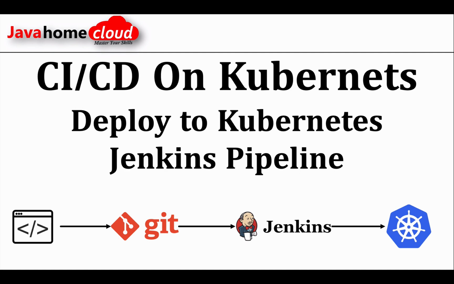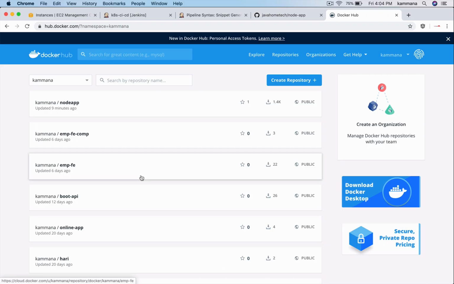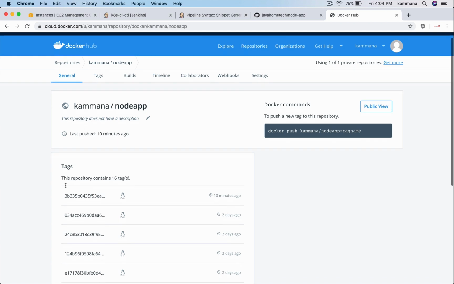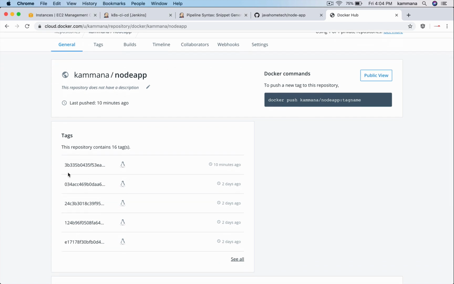Docker images are built and pushed to Docker Hub. We want to pull images from Docker Hub and deploy those containers into Kubernetes. If you check Docker Hub, my account, this is our Docker image. And if you see the tags, these are the images recently pushed through our Jenkins pipeline code.